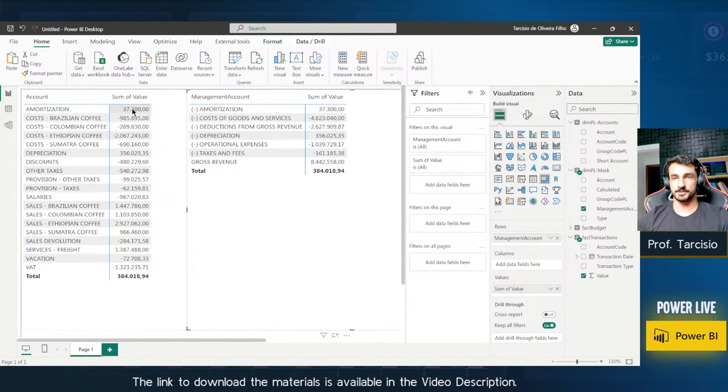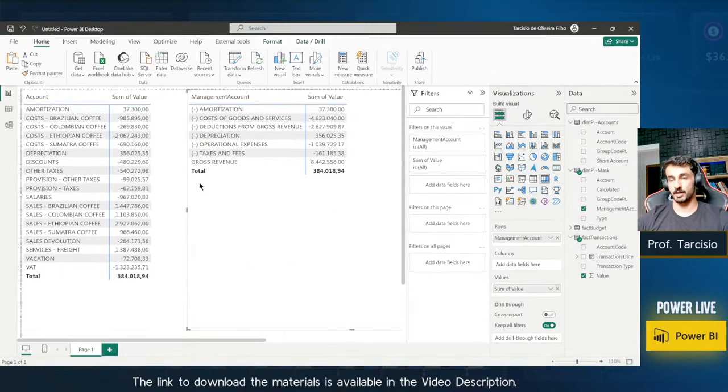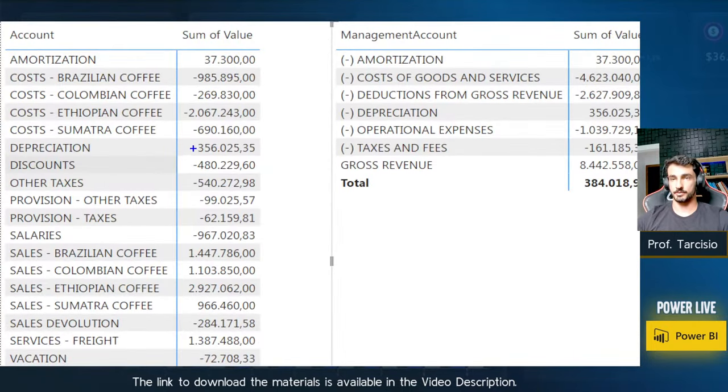Yeah. So you can see that for example here we have amortization. It's the same value as here, right? Look, 37,000. What else? We have costs of goods and service, and this is probably a sum of these guys, right? This could actually include another row here, like depreciation, that I'm not seeing right now. Let's see another one, depreciation. We have here 356,000, and we have the same value here. All right. So yeah, you can see that the values match.